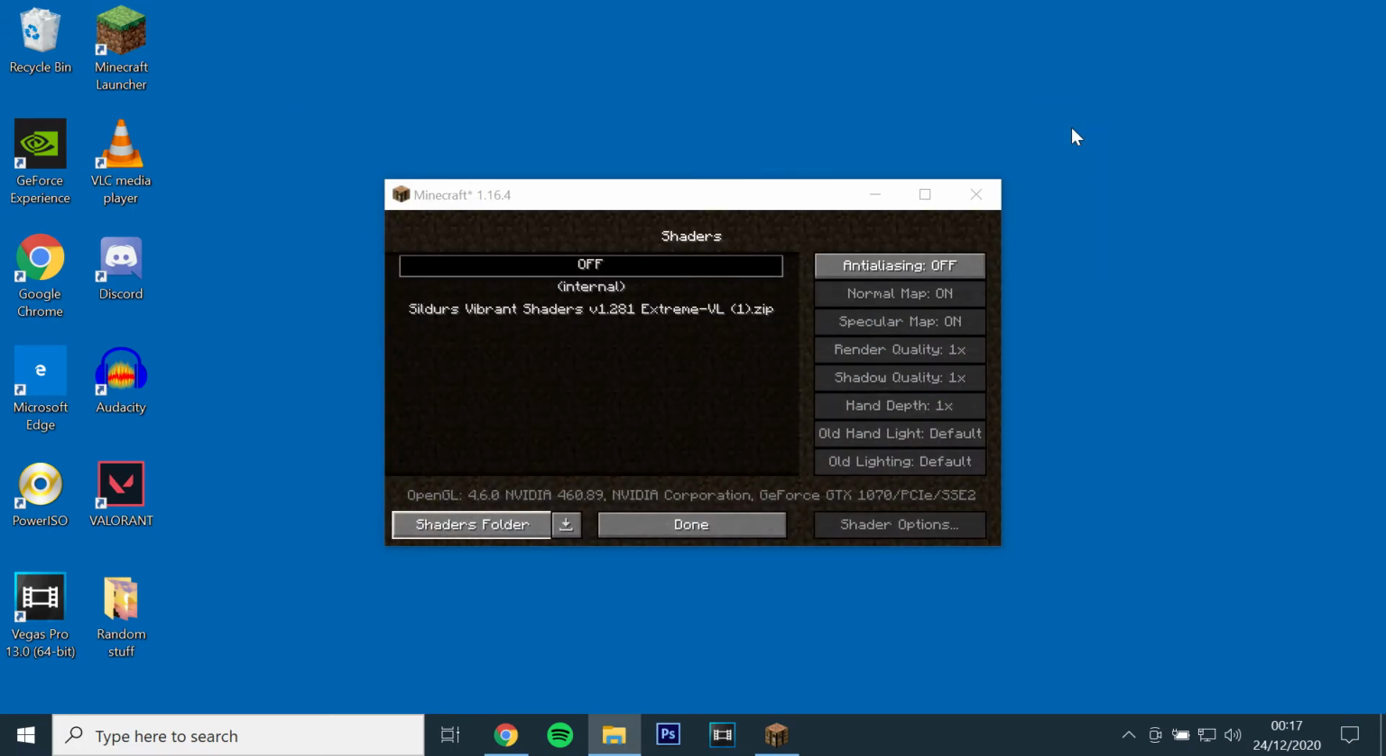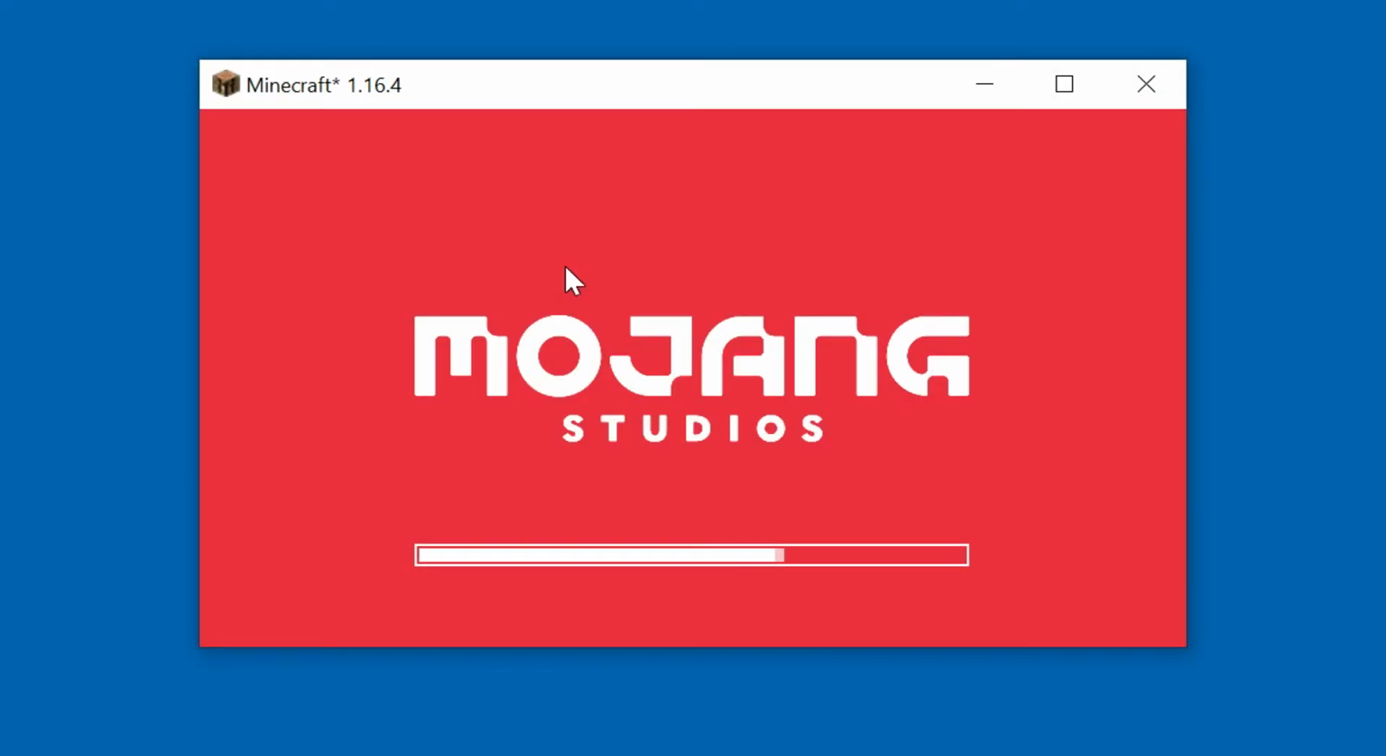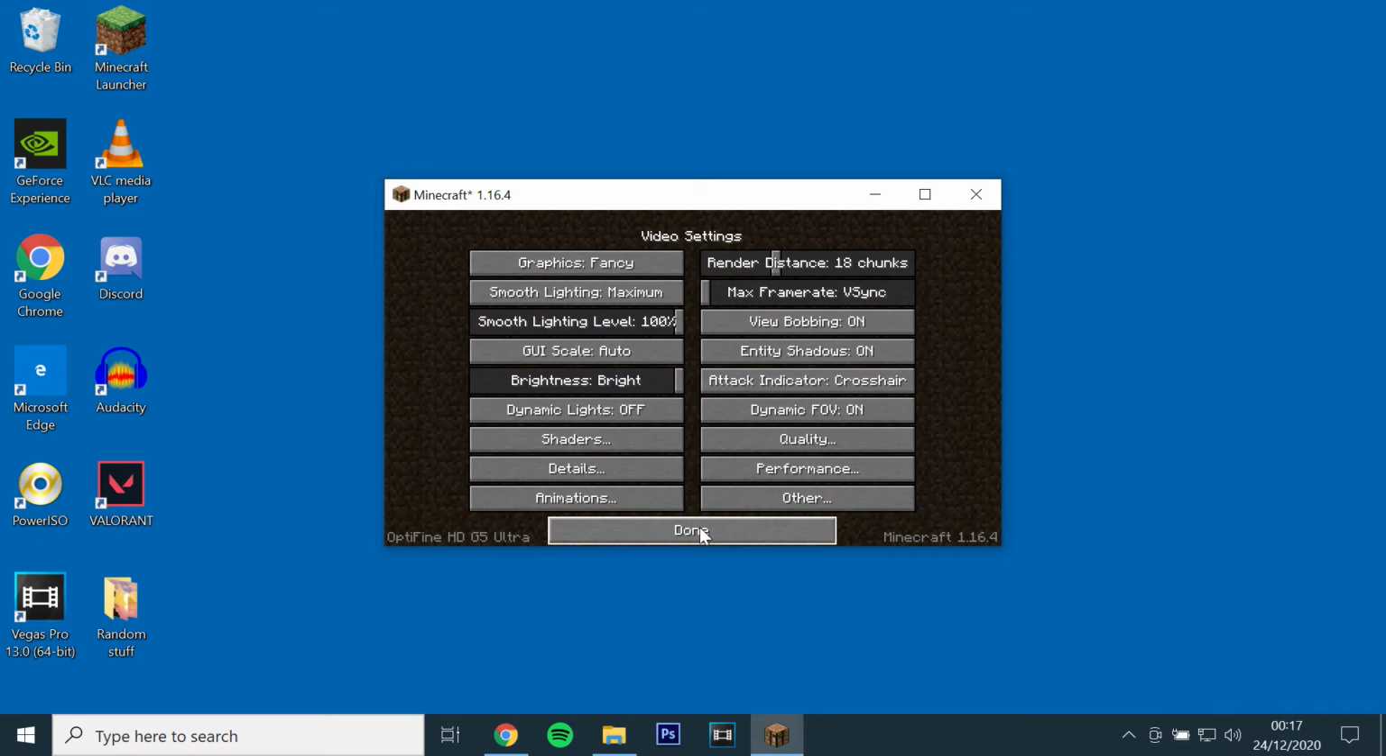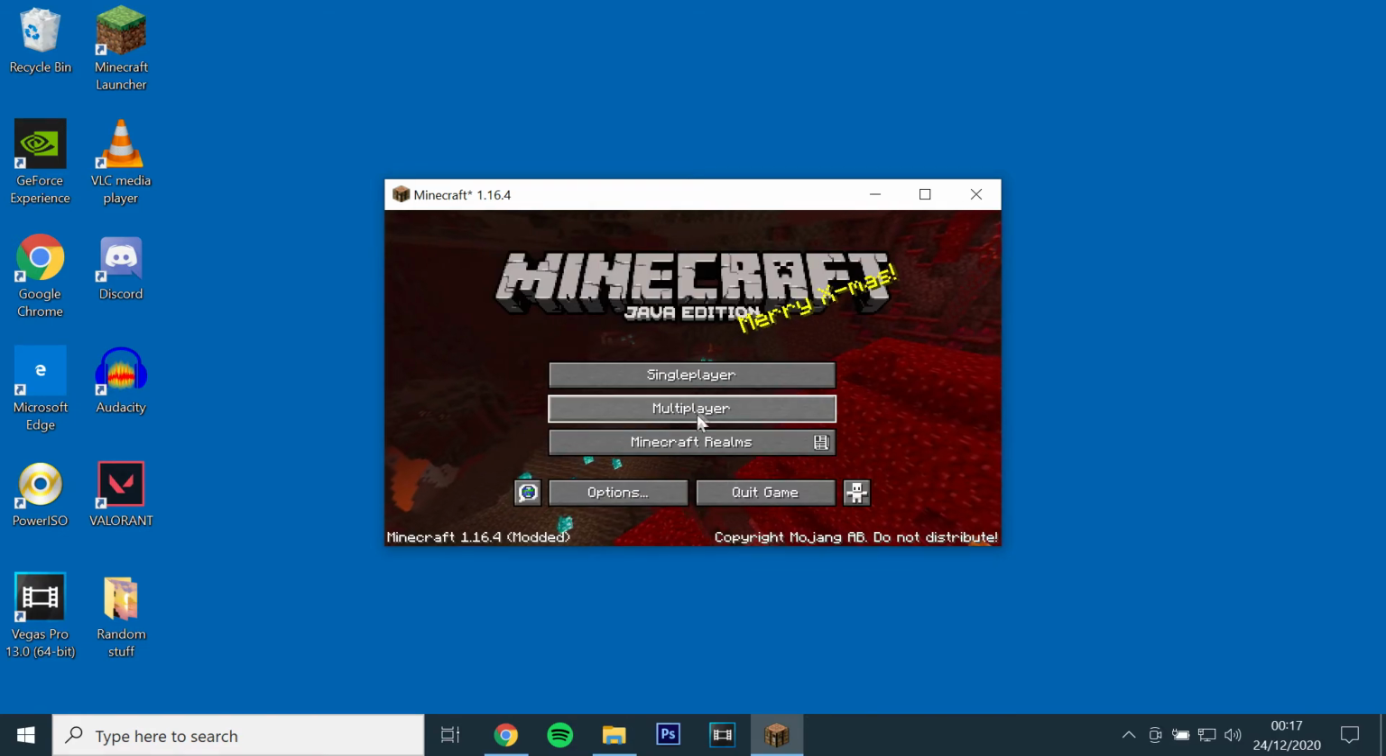Then go back into the game, and Sildur's shaders should appear. Click on it and let the game load. You should then check to see if the shaders have been installed by opening an existing world or server.